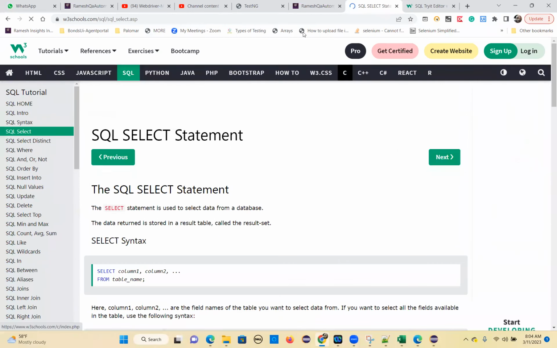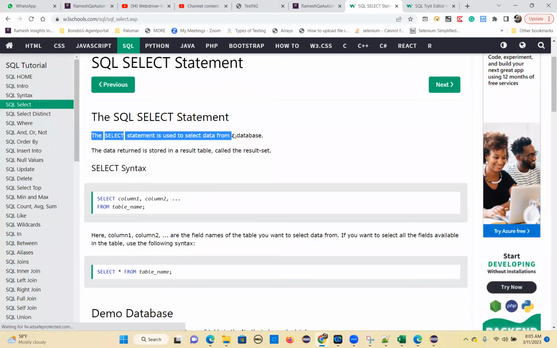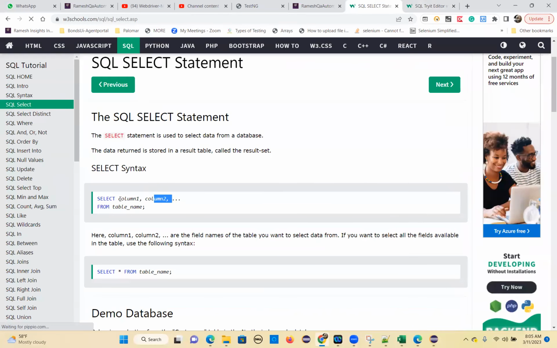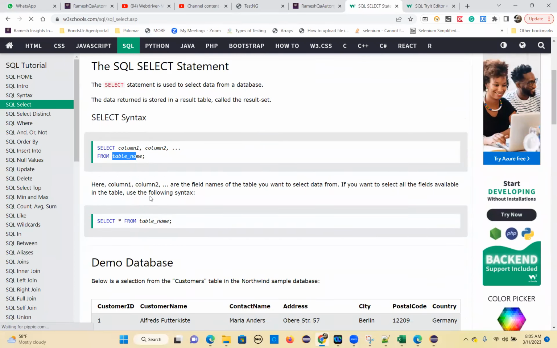Next, the first SQL statement: the SELECT statement. Just now we discussed it, right? The SELECT statement is used to select data from a database. The data returned is stored in a result table called the result set. So SELECT column1, column2, and so on. We just practiced it; I have shown you. In the same way, you write which column data you want. You should decide what you are expecting from that table, from the table name. That's what you have to give.